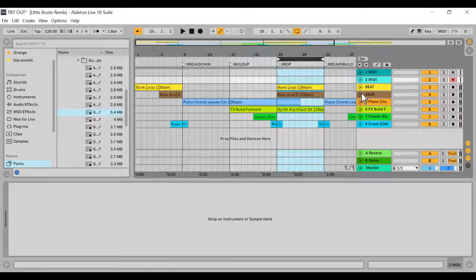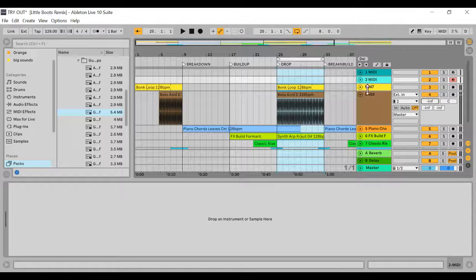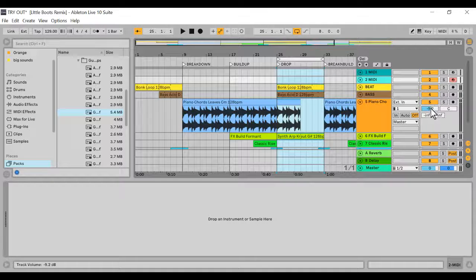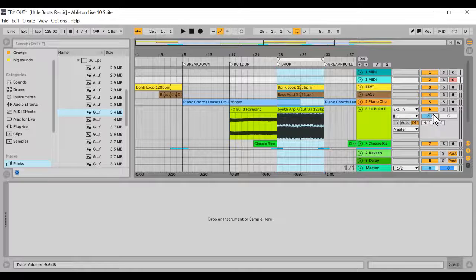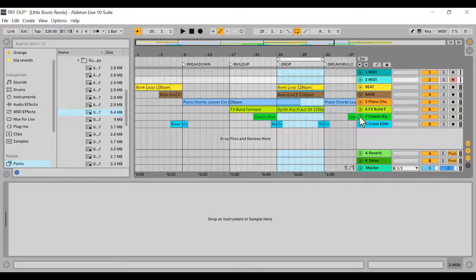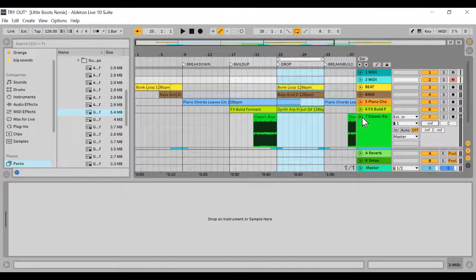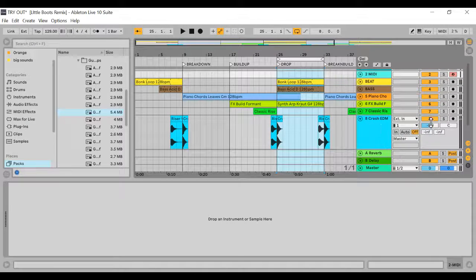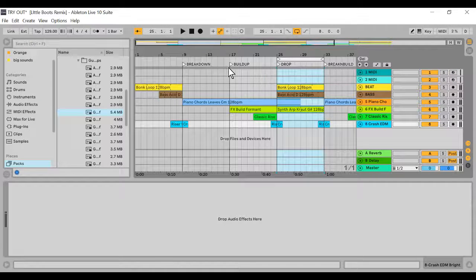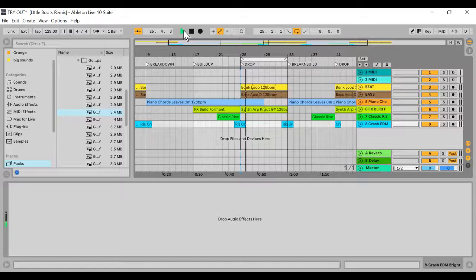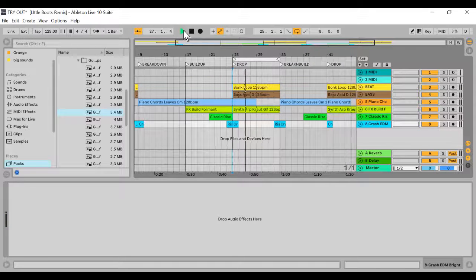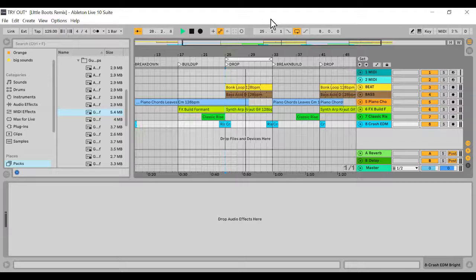Okay, now 0.3. I'm going to take everything and turn it to minus infinity. The beauty of turning everything to minus infinity is all of it is now going to be silent. So when I start at the drop and I click on the drop arrow and I press play, I hear absolutely nothing.